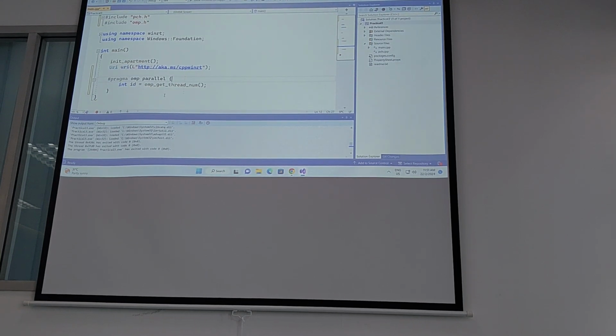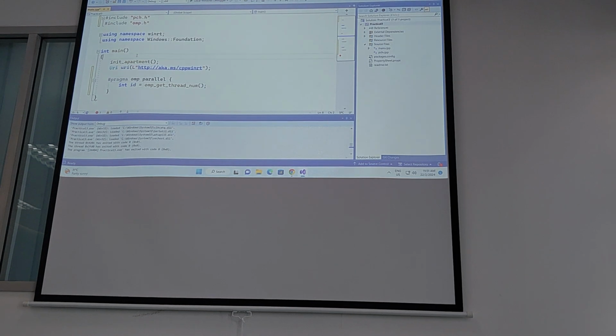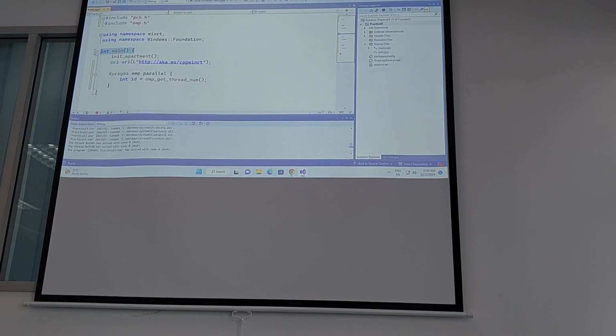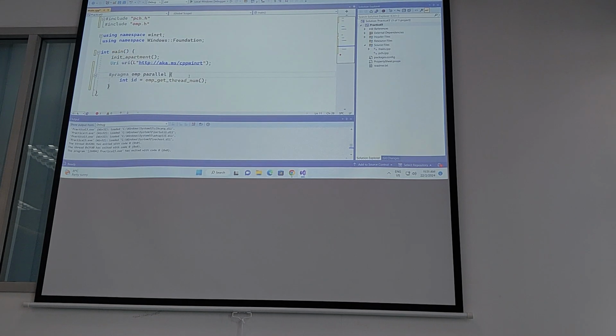Alright? Some of you I believe prefer to write like this or maybe like this, right? For this is okay, no problem. But this is not okay. For pragma, you have to put it on the next line. You cannot put it this way. If you put it this way, you will get an error. So you have to put it on the next line.